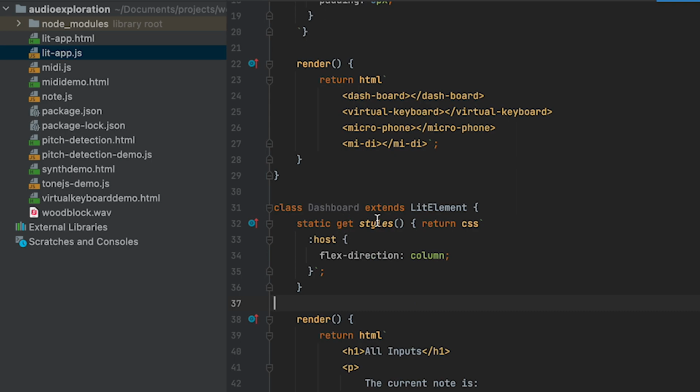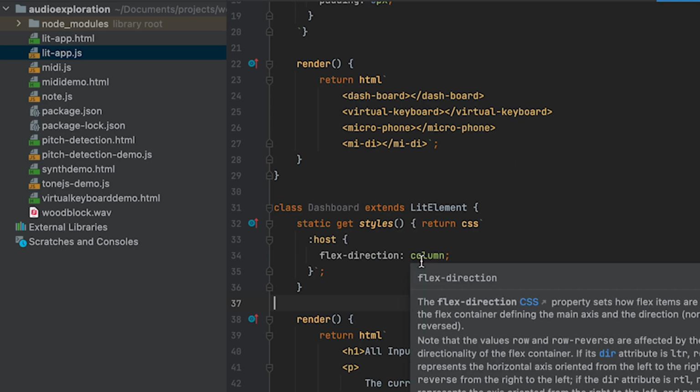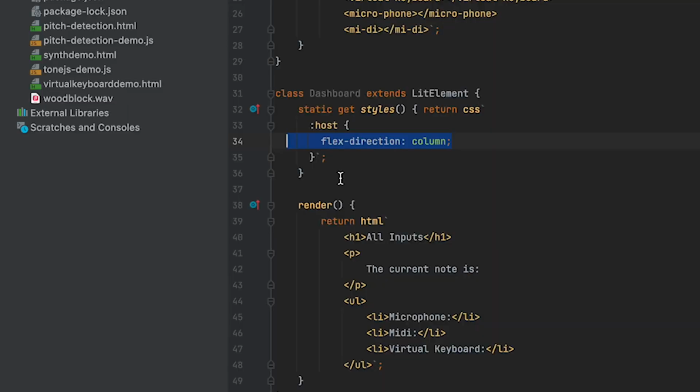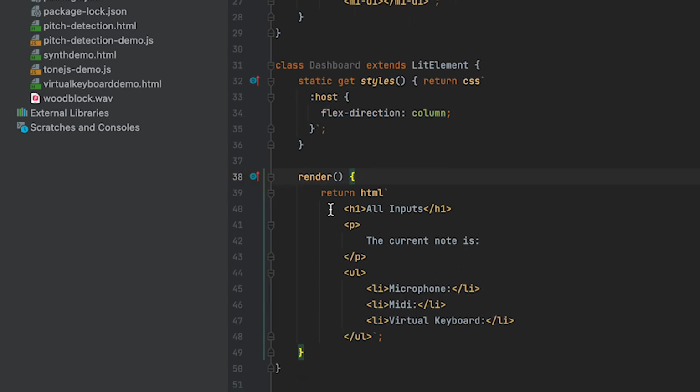So dashboard extends LitElement, so it's going to be a LitElement web component. And I'm going to give this component a flex direction of column, so it'll get laid out from top to bottom. And then what I want to see is I'm going to have a header that says all of my inputs, and then I'm going to list those out. So I'm going to list the current note that's playing from any input. And then I'm going to break things out.